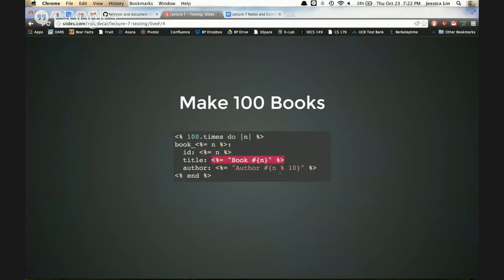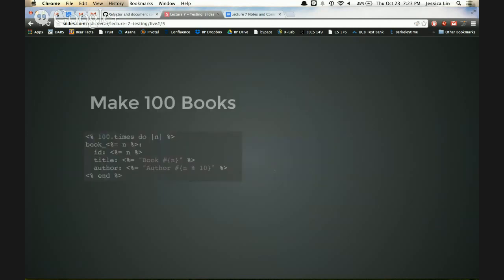And author, I have this weird thing here, which is n mod 10, right? That's because in this case, I only have 10 authors. Out of 100, I only have authors 0 through 9. But that's just how I decided to implement this right now.